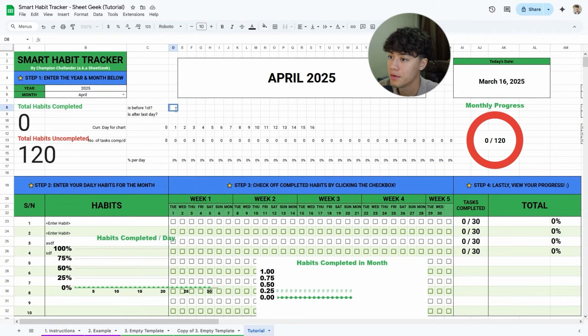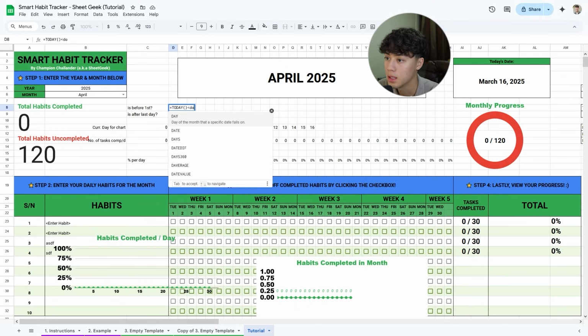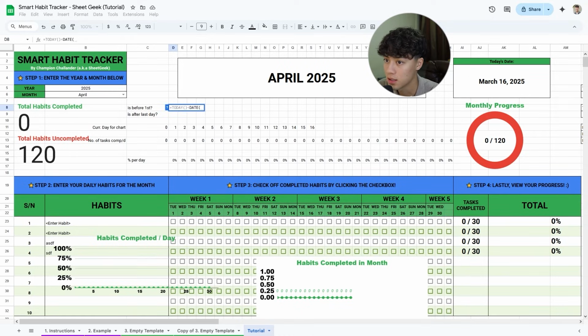So to know if it's before the first, we're going to check if today is before the first of this month. So the first of this month would be a certain date. So we need to formulate that date together. If we look at this function, we need the year. Go ahead and select the year, and we're going to make that an absolute reference. Then we need the month.